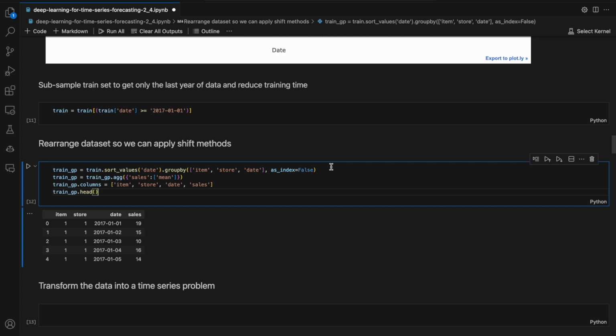This code first sorts the train dataset by the date column, then groups the data by the item, store, and date columns. It then calculates the mean of the sales column for each group and assigns the result to a new data frame called train_gp. Finally, it renames the column in train_gp to sales and shows the first few rows of the data frame.